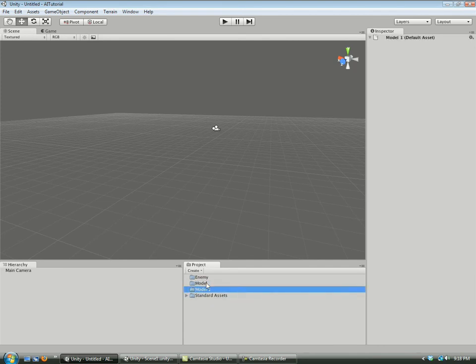call another one prefabs, call this one player, call this one environment, and that should be good for now.